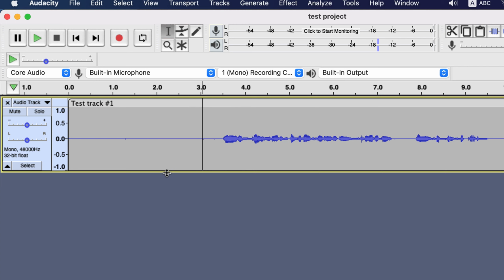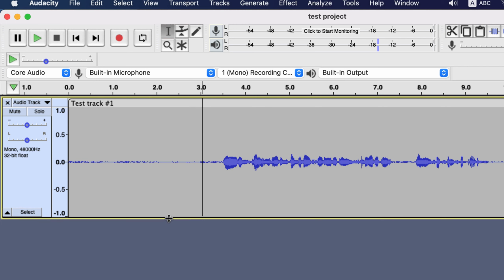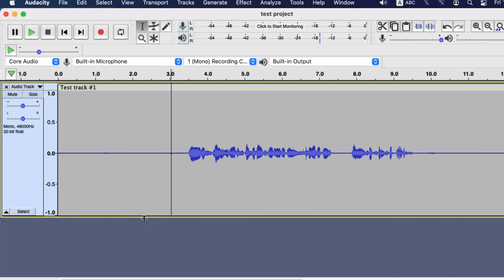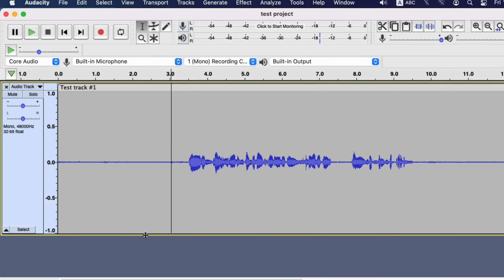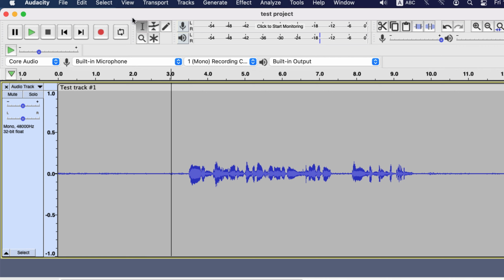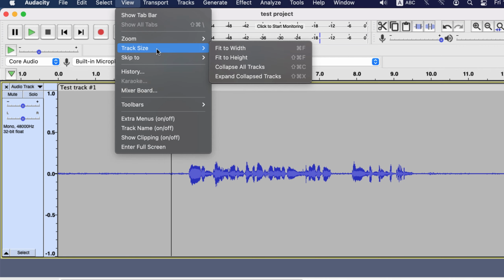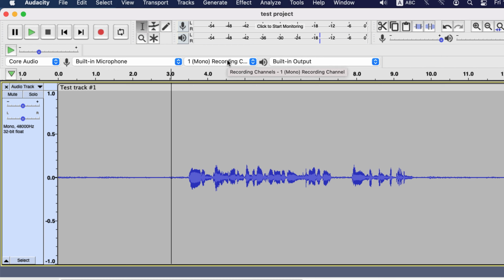You can adjust the height of this timeline by dragging. With the increase in height, the noise dots can be more visible. From View, Track Size in the menu you can select Fit to Height. That will make the track height fill all the available space.